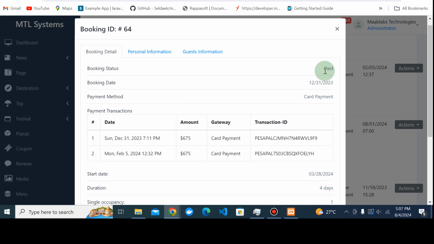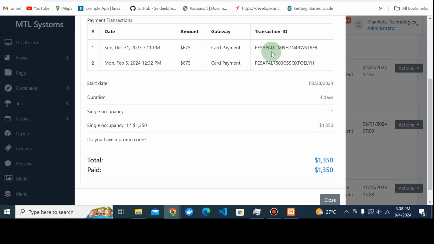You can see the booking status is paid. So the booking status is only paid when all the amounts are fully paid. So this is the booking date. This is the payment method used. The last payment method that was used to pay the last amount of money that they paid, because they paid in installments. And the first installment was paid on this date here, and that is the time, and it was of that amount, and the payment gateway was card, and you can see the transaction ID from the payment gateway. That was PayPal.